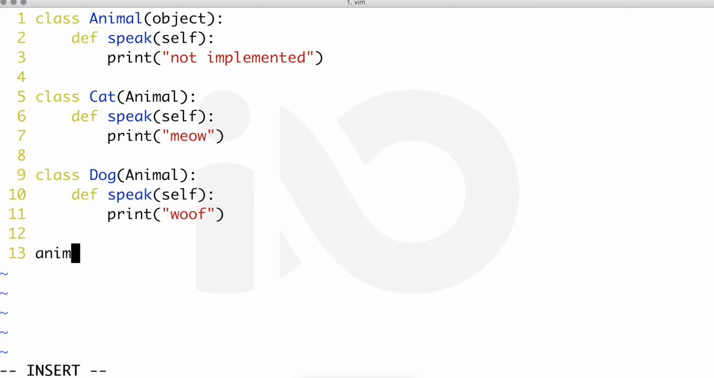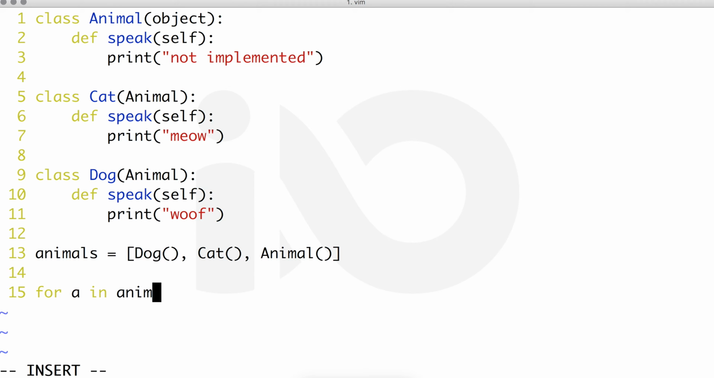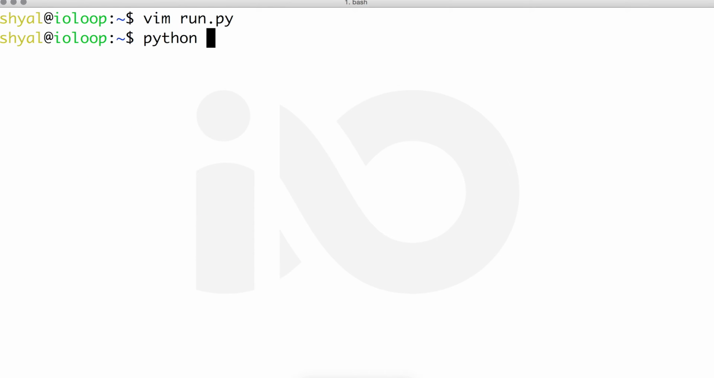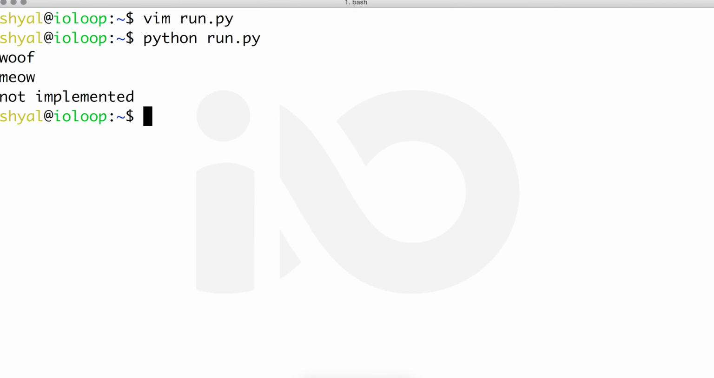Now let's have animals equals an array, and the array takes a Dog and a Cat, and it takes an Animal as well. And I will say for a in animals, a.speak(). So let's run this and see what happens. Python run.py, with meow, not implemented.